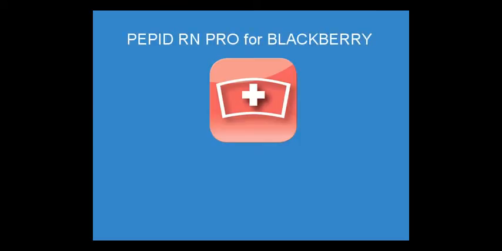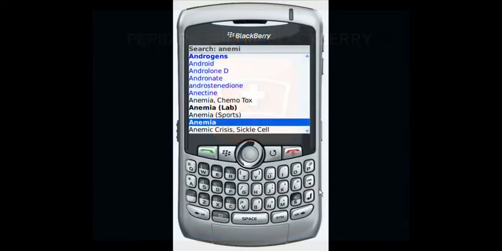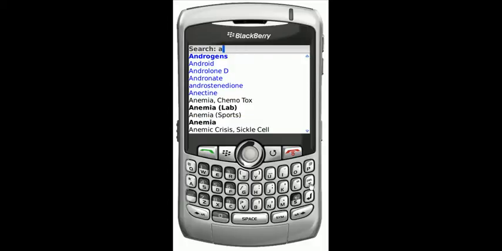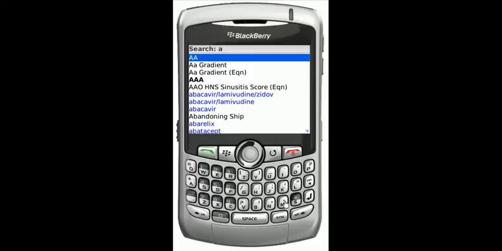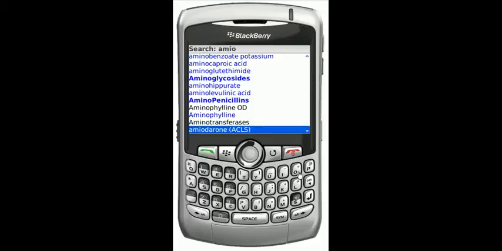Let's do another example. This time, let's look up a drug through the index. Be sure that the letters from your previous search are cleared prior to typing in your next search. For instance, let's look up amiodarone.